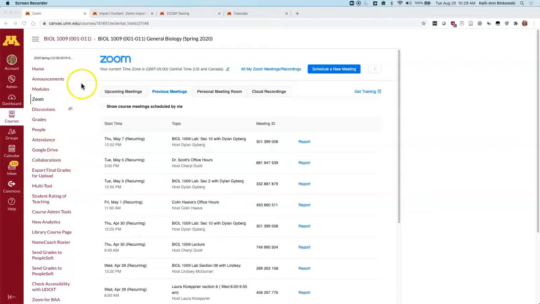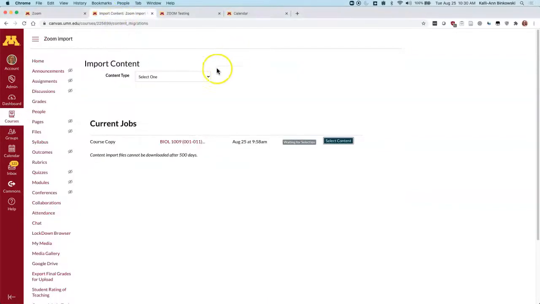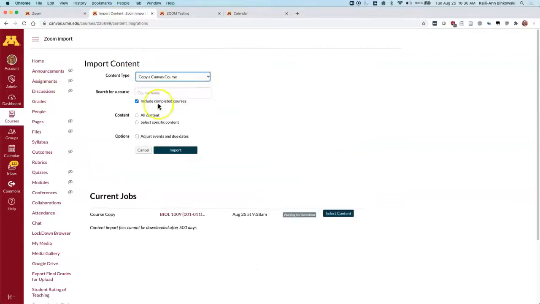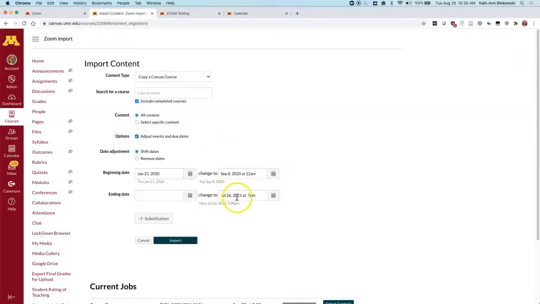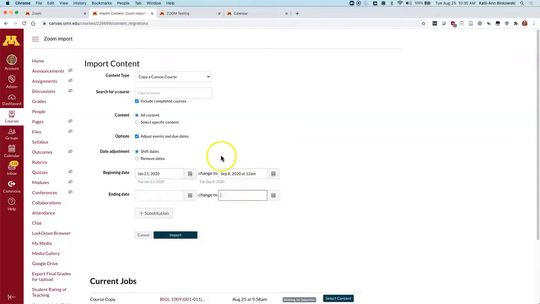Here I have a course from spring of 2020 that had Zoom integrated, and you can see they had a great number of meetings. Now, when you go to your new course site and you are trying to copy your Canvas site, and you select all content and you select to shift the dates, in this case, I'm copying from spring to fall. Okay, so this is usually how I allow it to shift the dates. If you do this and you select all content, there is a problem that you will run into.